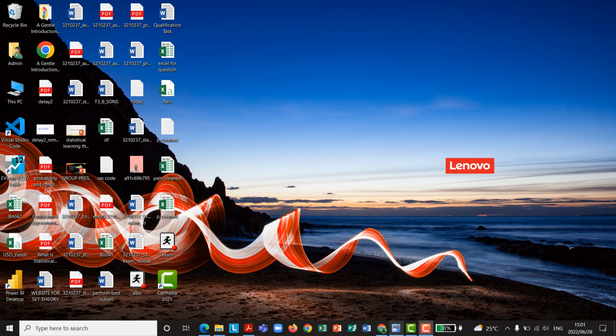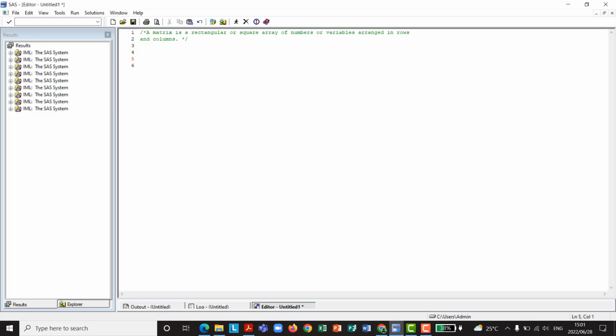Open your SAS. This is your editor window. The first line, this is the definition of matrix that I put in comment. That is why it is in green. A matrix is a rectangular or square array of numbers or variables arranged in rows and columns.